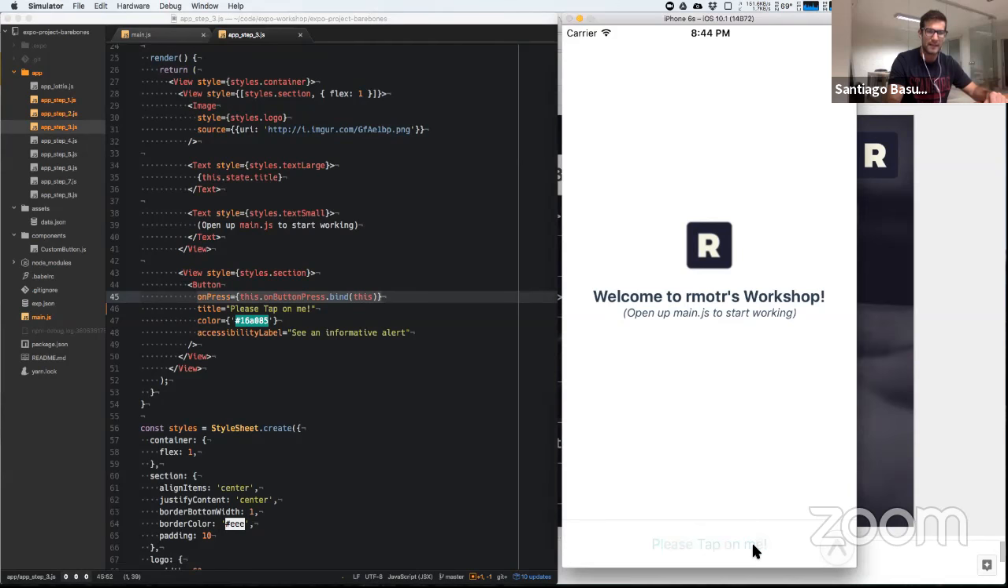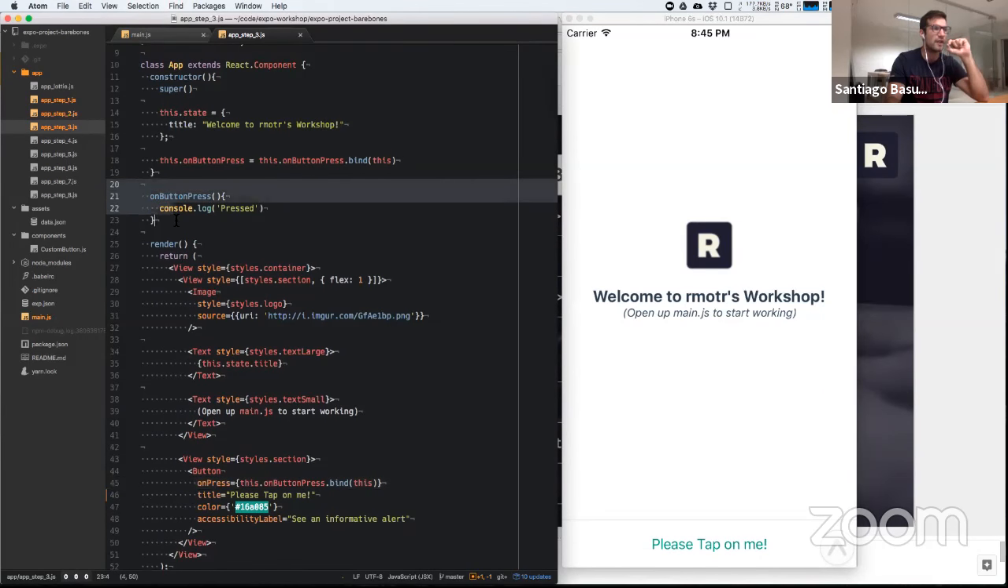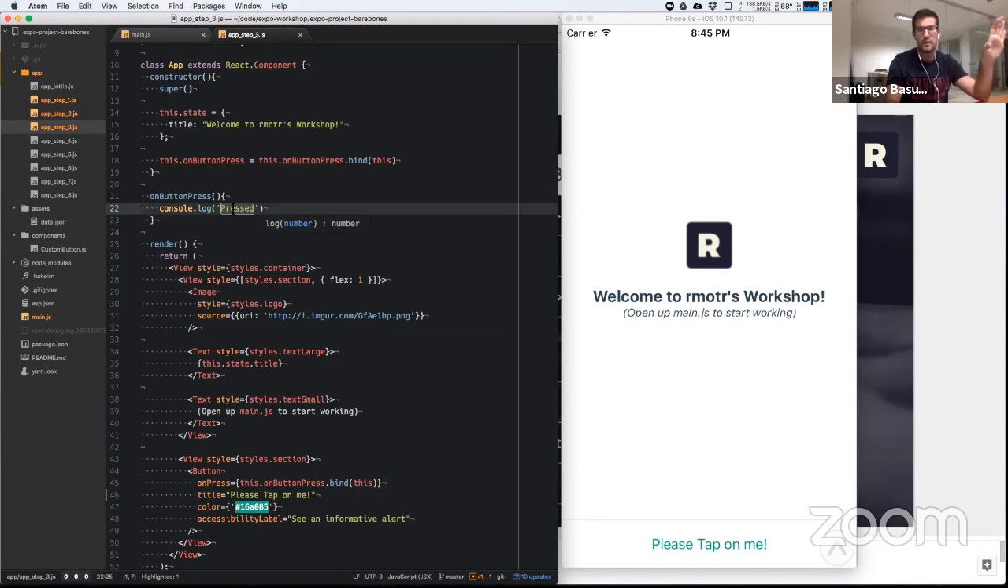So do you see the opacity? I am tapping on the simulator, and there is some opacity created on top of the button. Everything is done natively. And of course, when I release the tap, it goes back to what it was. And what it's doing is actually invoking this particular callback, on press button. So whenever I tap on this button, I'm invoking this callback that I have defined right here. And the only thing that I'm seeing for now is just something logged into my console.